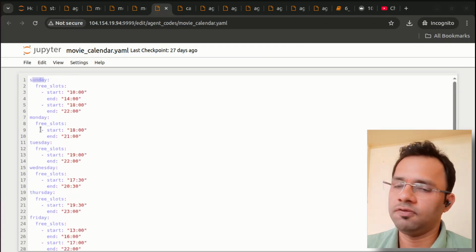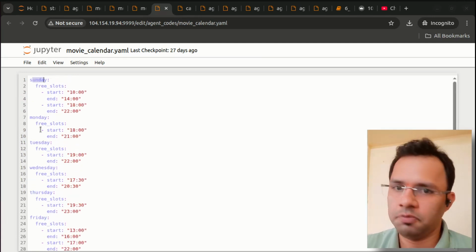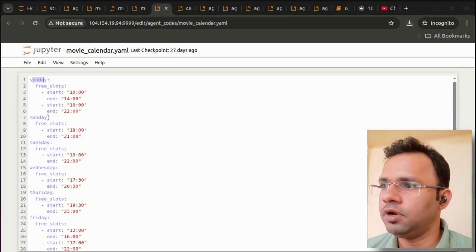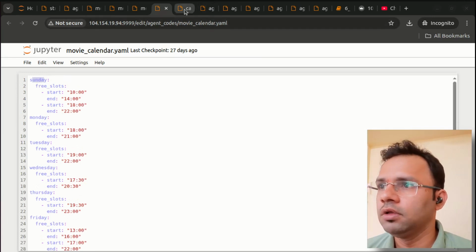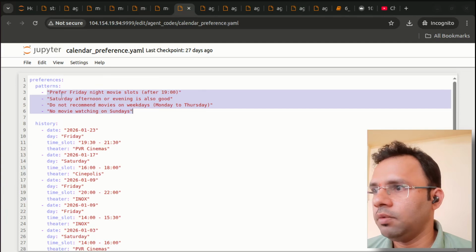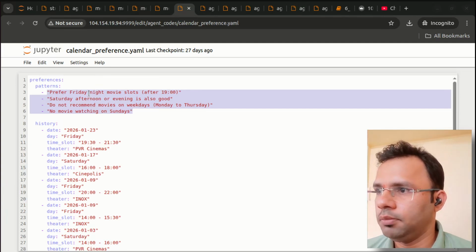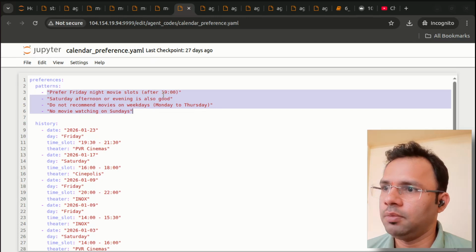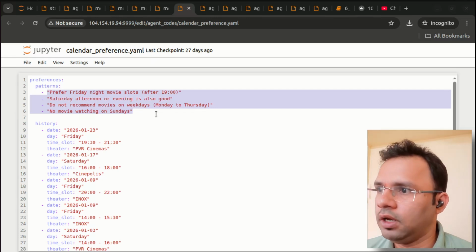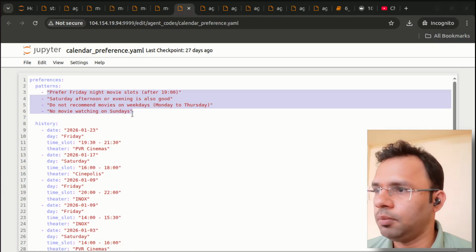You can replicate this not just for this week, but maybe for next week. For that kind of detail, instead of Sunday, Monday, you can give the date as well. And you also have preferences here, like prefer Friday night movie slots after 1900. Maybe he's a working professional, and he's not available until 1900 in the evening. Saturday afternoon or evening is also good. Do not recommend movies on weekdays, and also no movie watching on Sundays. So maybe no screen time.